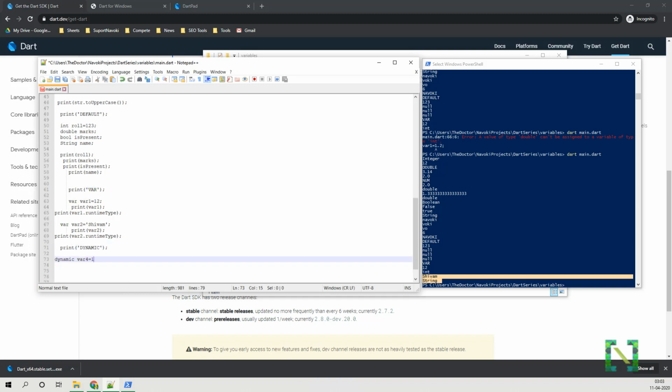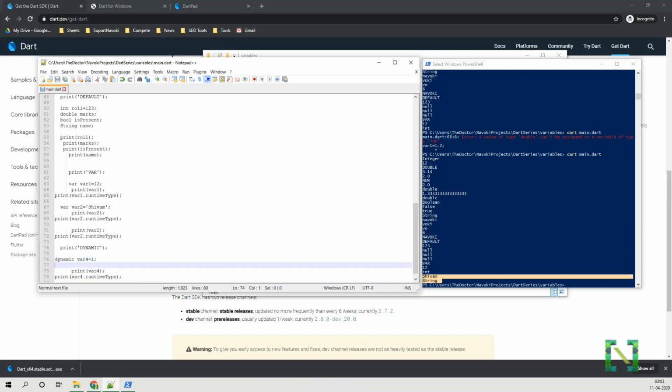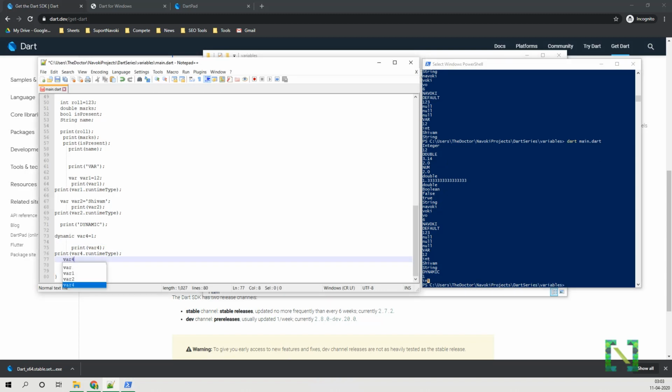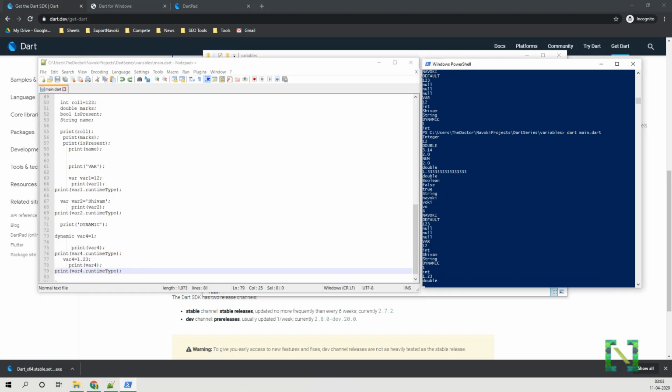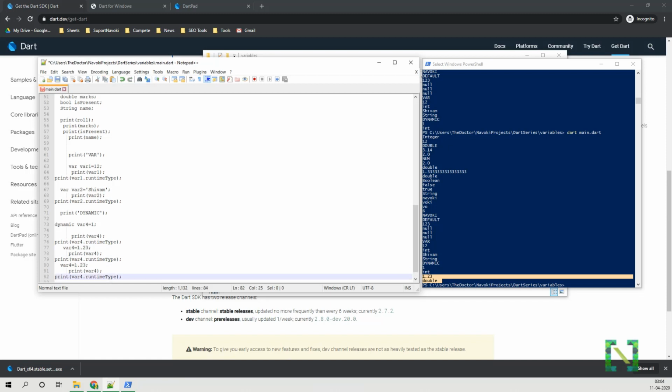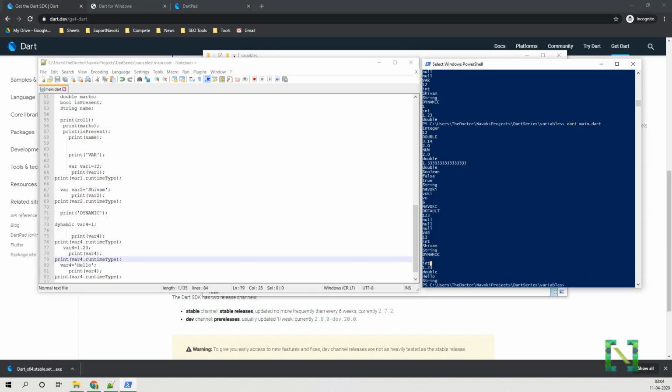Here I have declared a dynamic variable var4 with an integer value. Let's print this value. The value and the data type is integer. Now let's try to override this value with another data type. Now you can see the value and data type both are changed. That means in dynamic you can change the value as well as the data type during the program. If we try to put another data type in the same variable, the dynamic data type again changes to string. In var you are restricted to use only one data type, while in dynamic you can choose any type of data type during the program execution.